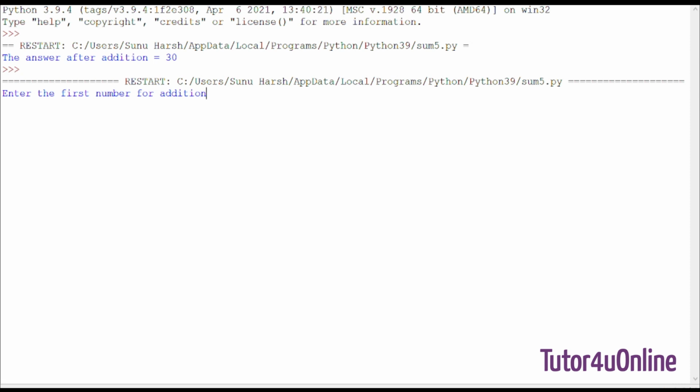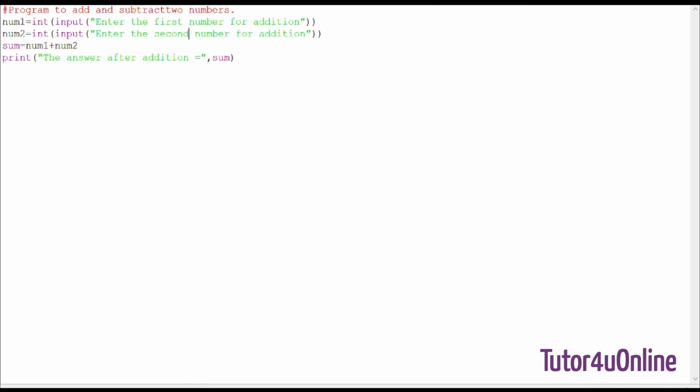Enter the first number for addition. Let it be 10. Then enter the second number for addition, that is 20. The answer after addition equals to 30. So here you can decide the number when you run the program. At runtime you have the right to decide. But in the previous case, you are directly giving the value inside the program, so during running you have no option to change the number. It is fixed.